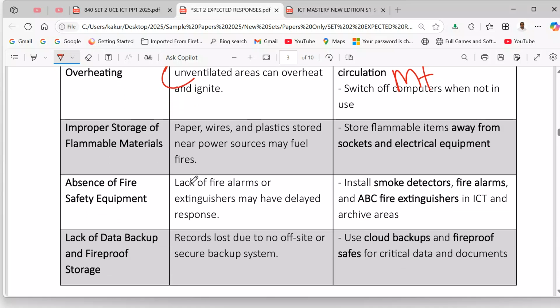Next, improper storage of flammable materials could have caused fire, such as paper, wires, and plastics stored near power sources may fuel fire. So this is a cause. The preventive measure is that we store flammable items away from sockets and electrical equipment.